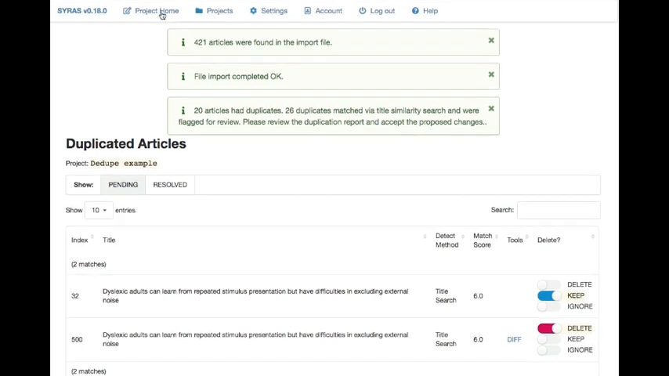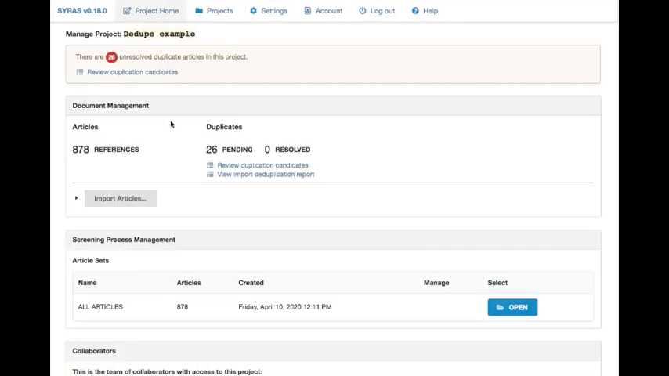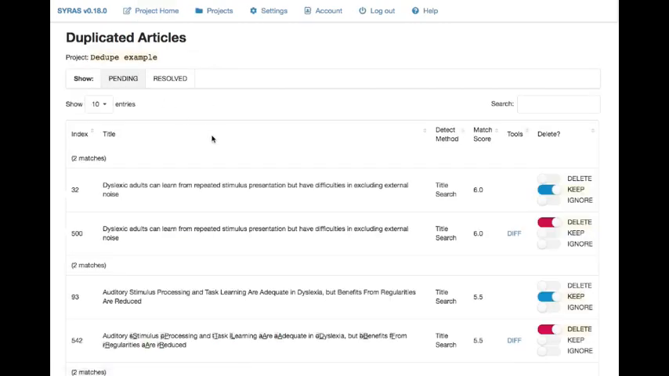Just for reference, let's come back to the project homepage. You can now see that this alert at the top here is saying that there are now 26 unresolved duplicate articles. We could carry on adding more if you had 3 or 4 or 5 different journal exports. You can also see here that we've got 878 references and we've got 26 pending, which is just the same number. You can click on this link here, which takes you back to the de-duplication queue or processing page, and you can see that we're looking at the pending duplicates here.